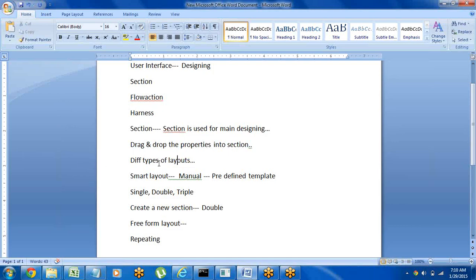For dragging and dropping these properties, it contains different types of layouts. The three types of layouts we have here: one is smart layout. In this smart layout we can only use manual properties, and it contains predefined templates. The three types of templates are single, double and triple. In practical I will explain how to use single, double and triple.